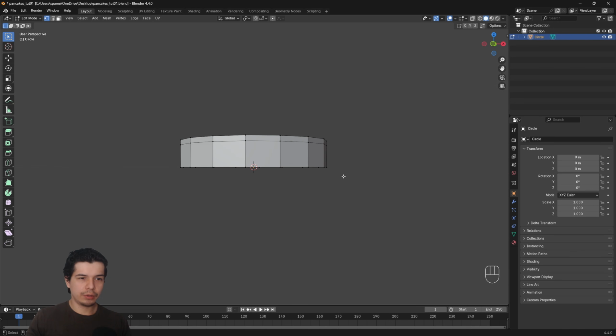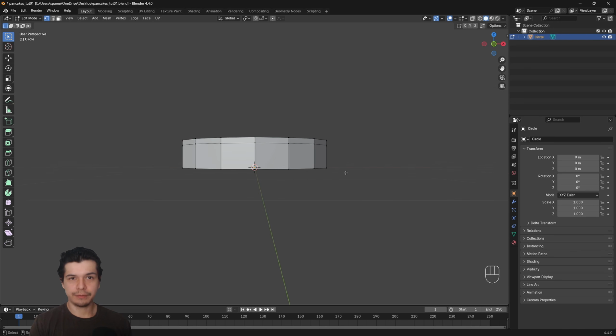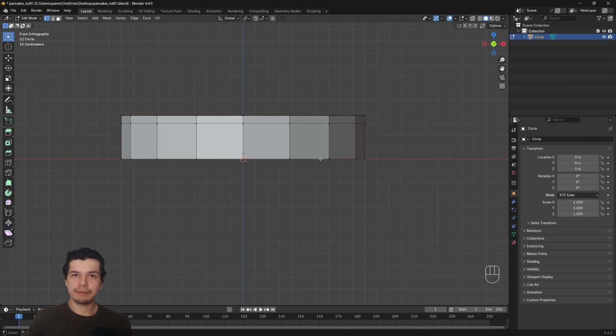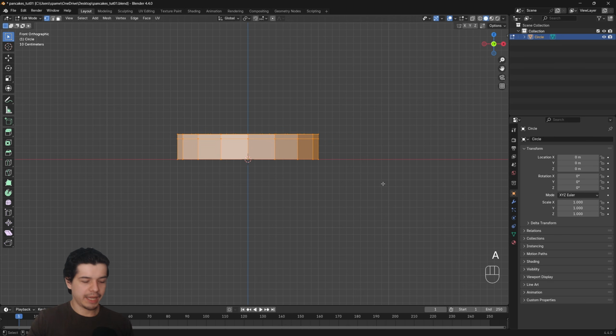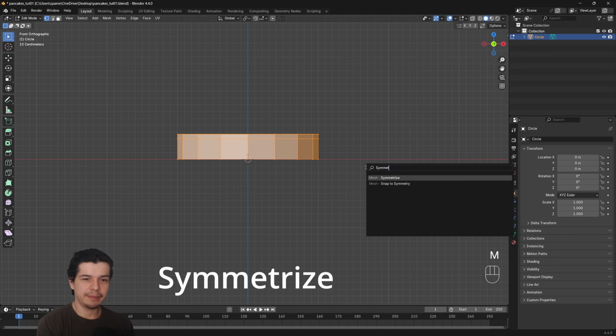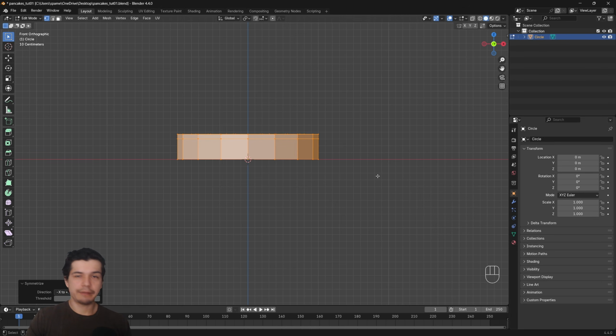Now I want to take all of this and put it down. Just for view, I'm gonna press 1, I'm in front. I will select everything with an A, and I will press F3 again for search, and I will look up Symmetrize. It says mesh, Symmetrize, and now nothing happened. What's going on? Why nothing happened?